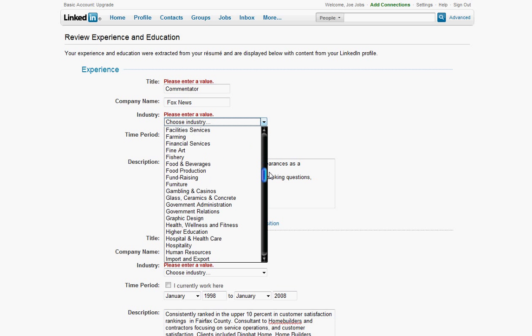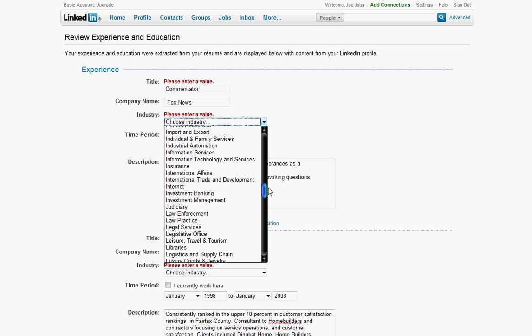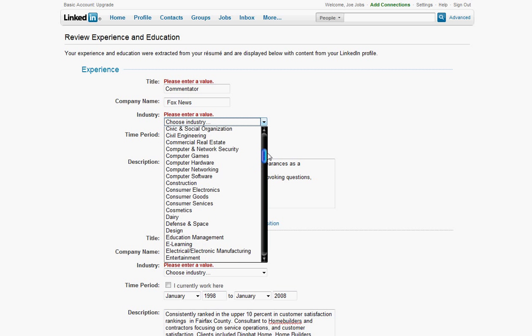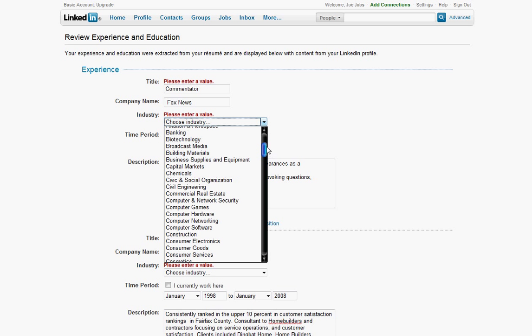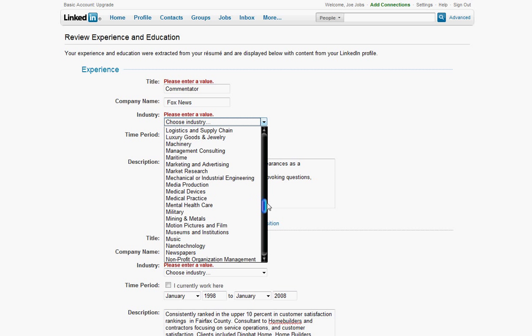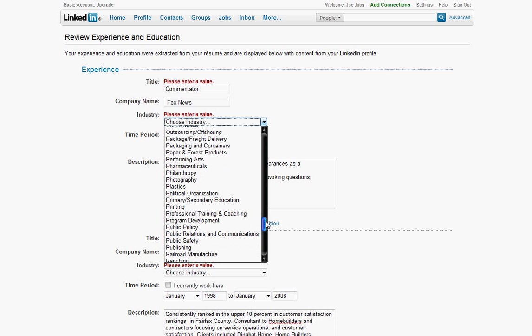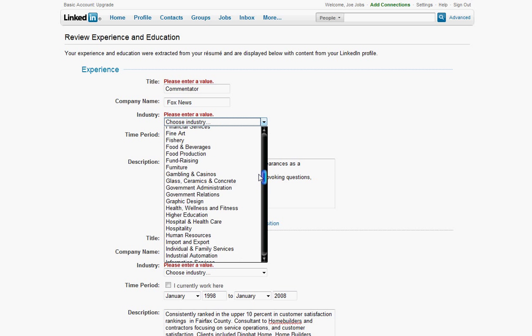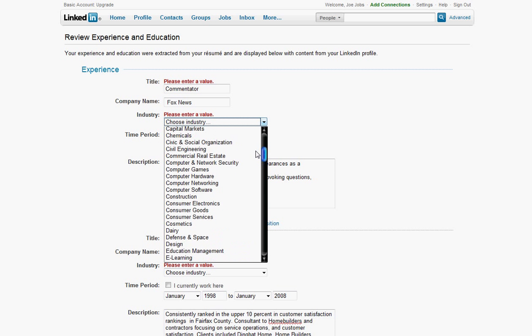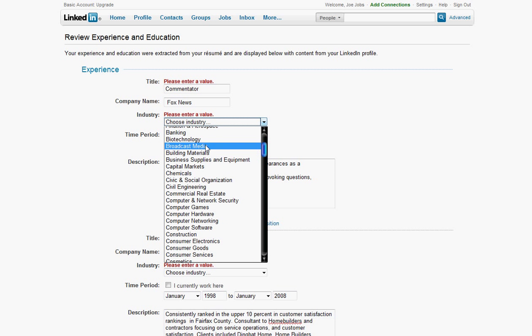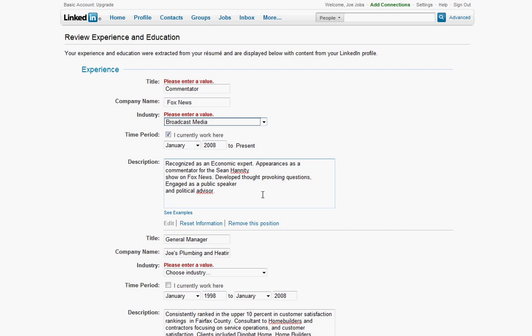Now this is kind of important because how you designate the industry may determine who's going to be looking for you on LinkedIn. So let's see if there's one for news. Well, the closest thing might be newspapers. Let's see if there's broadcasting. Okay, we're going to say broadcast media. And you can see that there may be some spelling errors.